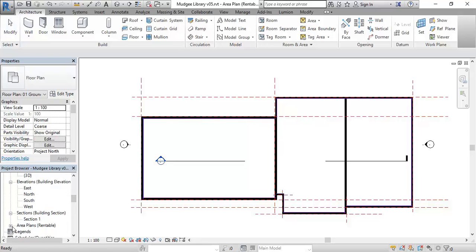Once I expand this new section or category, area plans, the open view is ground floor in area plans, which shows you that it's a new view it's created. It's a new type of view. It's an area plan which is different to a floor plan.